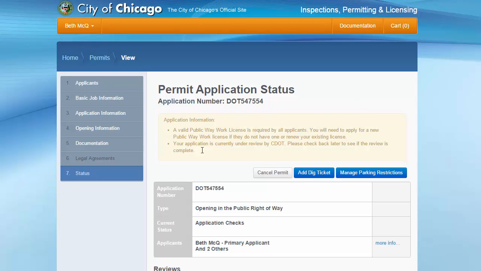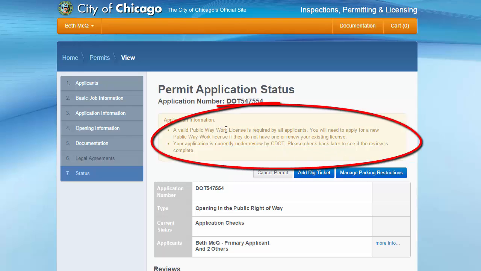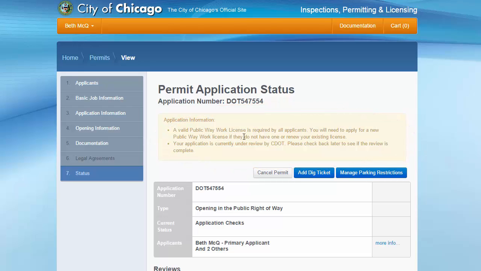The final step is the permit application status page. You will notice there are remarks at the top. In this case, we are being told that the public way work license is required by all applicants for this permit. You will need to apply for a new public way work license if you do not have one, or you may need to renew it. Also, that the application is currently under review by CDOT.